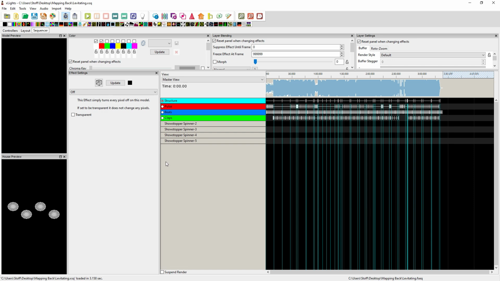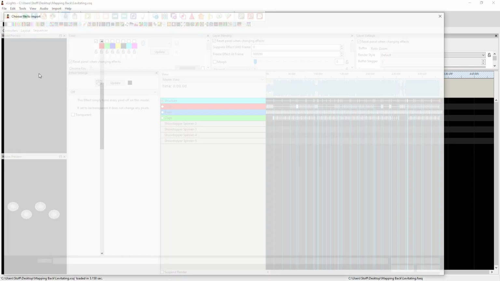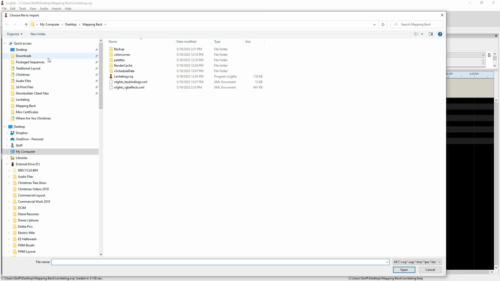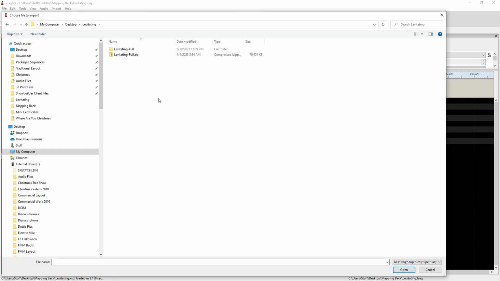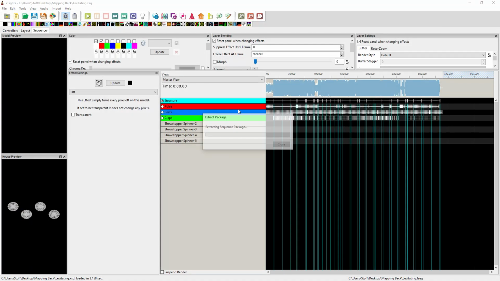All right, so what we're going to do is import the effects. I'm going to browse to where I've got the file. I'm going to use the zip file. Remember, always import from the zip file. I'm going to open it up.